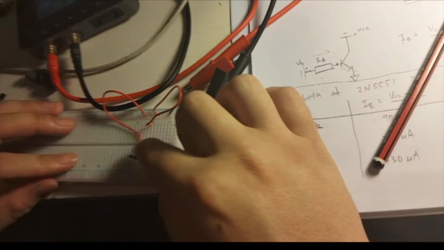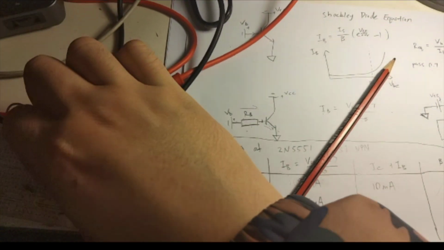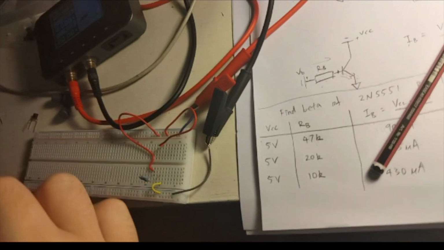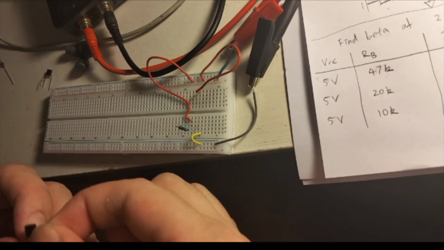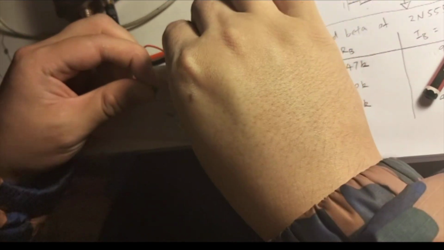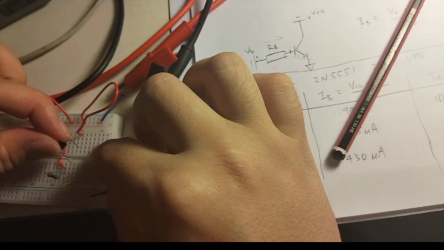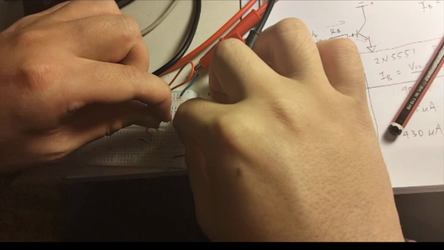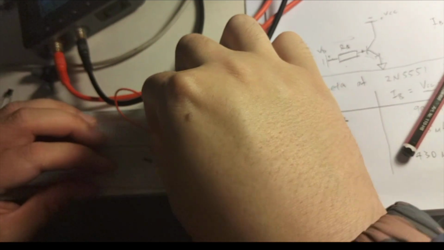Alright, let's see what we get. This is strange. This is the emitter, base. Oh, my bad. These breadboard buttons are pretty small. So this is the emitter, this is the base, and this is the collector. So we should do this.